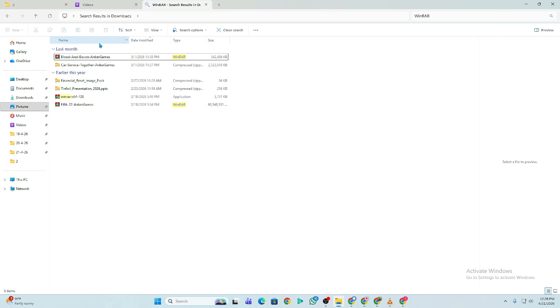Make sure your Windows system is updated because missing updates can block software installation. Temporarily disable antivirus software since it may block the installation process. Check if you already have an older version of WinRAR installed and uninstall it before reinstalling.